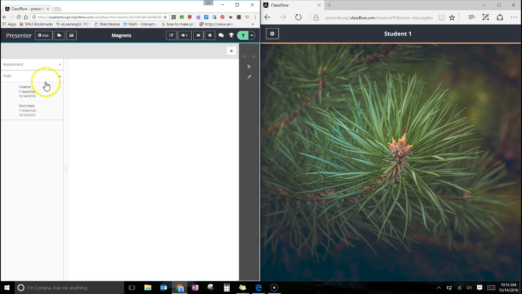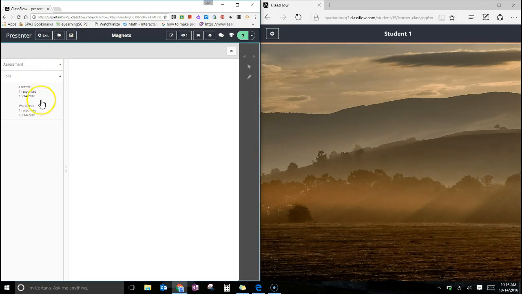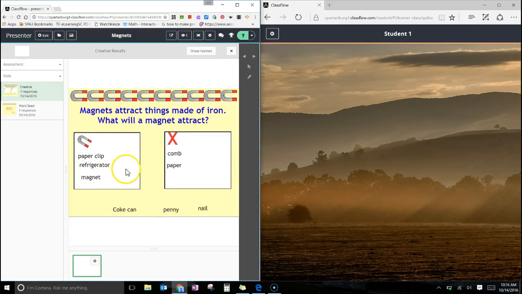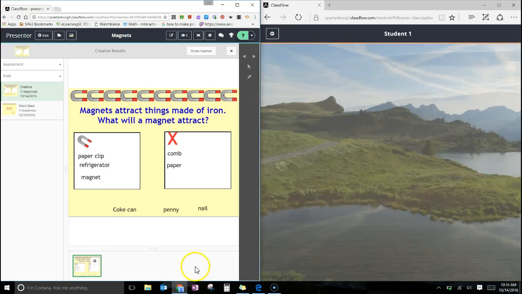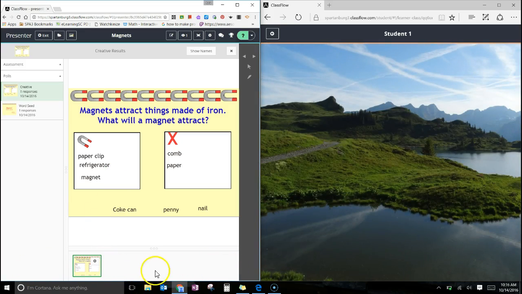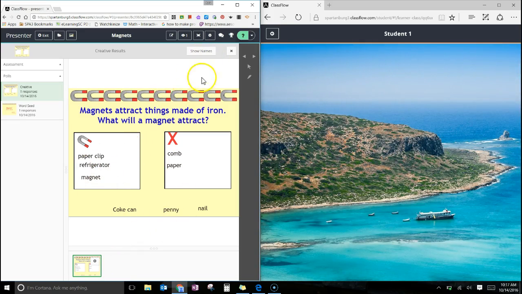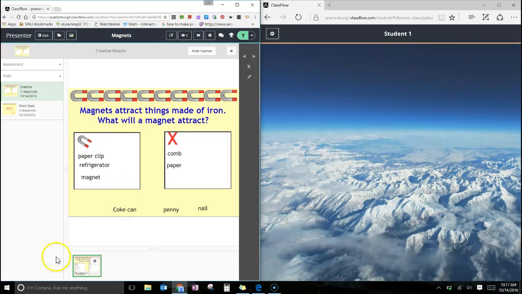And if you see here, this is a list of all the polls I've conducted during this lesson. So the last one was a creative poll. I'm going to select it. And this is what I see. And I would have a card here for every student in my class located down here along the bottom. I could click on the cards and see how each student answered. And then if I want to see names, I can click Show Names, and the names will show up. As you can see, I named this student Student 1, so that shows up there.